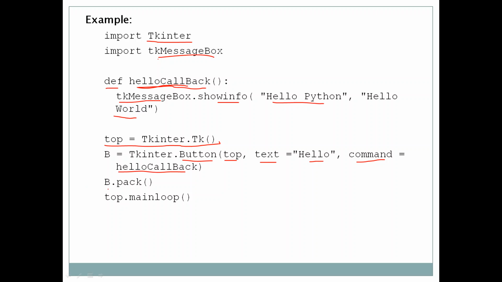And then after creating a button, we are placing the button on the main parent window by using the pack method. b.pack places the button on the parent window. Then we have called the main loop, which is an infinite loop which displays our GUI. Okay, so this is how a button can be created in Python. Let's move to the next widget.